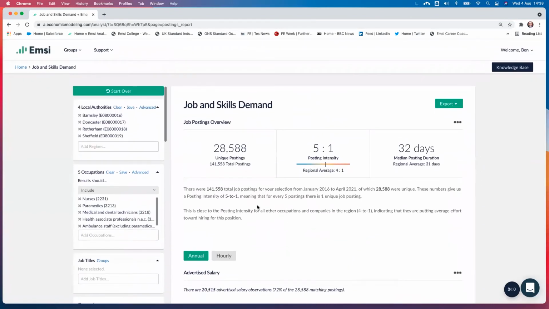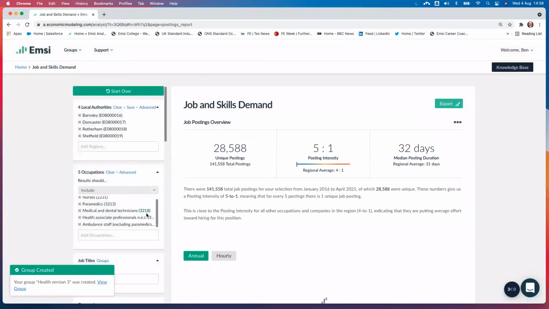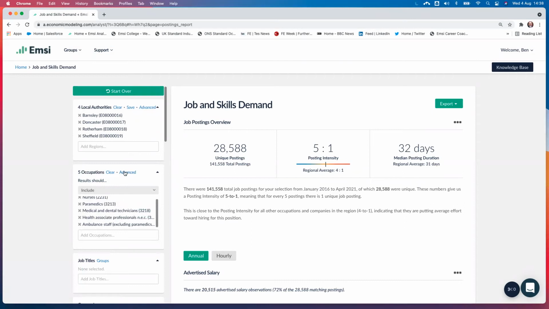Within most reports, you have the option to save within the report. So you can see there, I can save that group. I've already created that group, and this is a subset of an existing group. So if I click save, and I can say health version 3, there we go. And then in that, I can just put health box only and save that, and that creates me a new occupation group. So now, rather than having to remember the 5 or 6 occupations that I was looking at, I could just dive straight back into that.